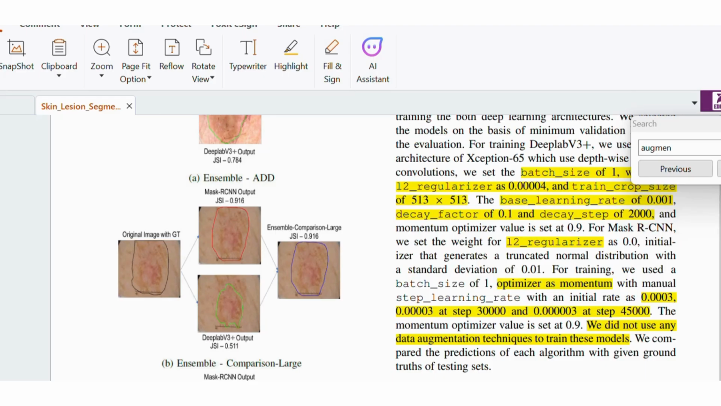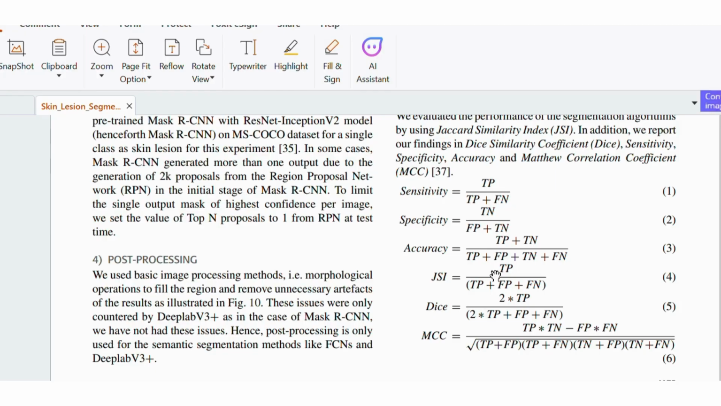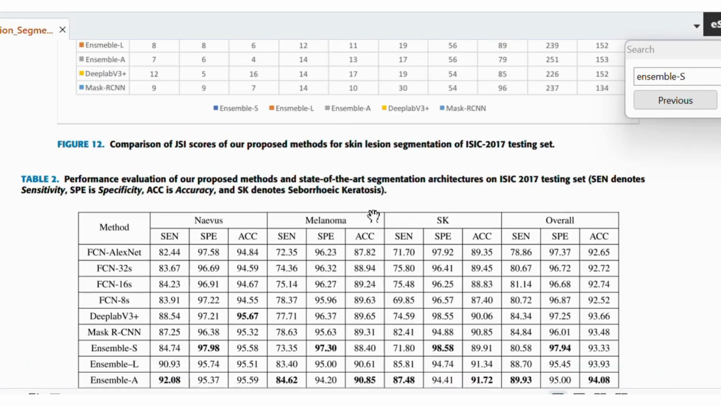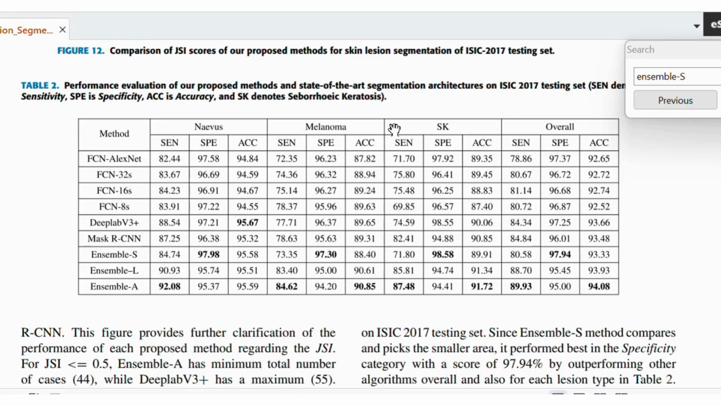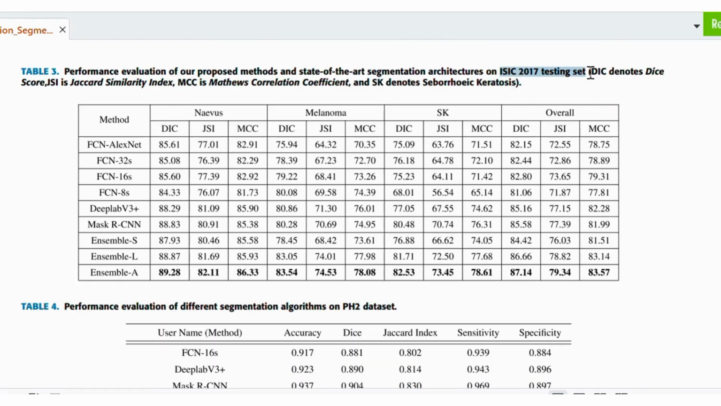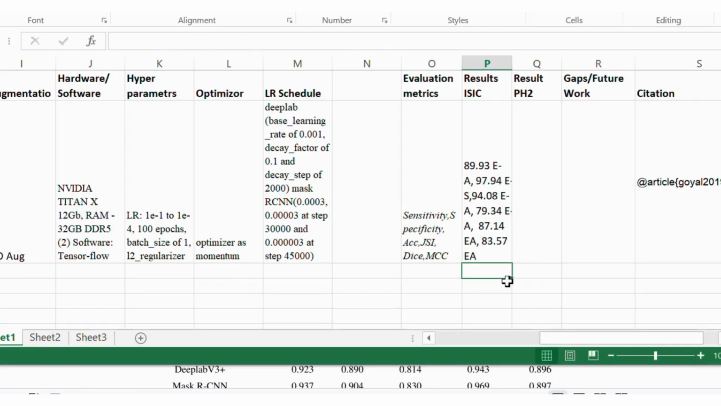Now let's move to the results section. In the abstract, they only mentioned the sensitivity and specificity. But in the results section, we will find some more evaluation metrics. For results, let's focus on ISIC 2017 first. They have one table for sensitivity, specificity, and accuracy, and the other table that contains Dice score, JSI, and MCC. Add the results from the best proposed model in the same order as the evaluation metrics. I will use short form like EA, ES, and EL.